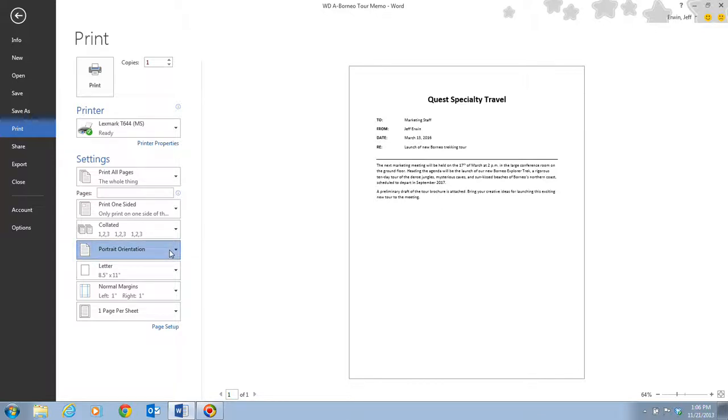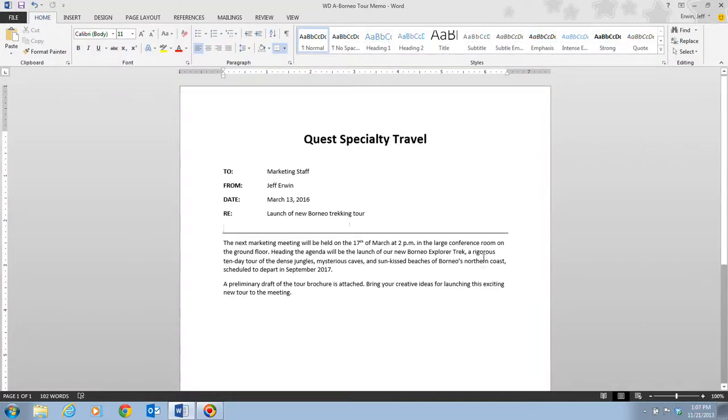Of course, you can also change the orientation here between portrait and landscape. You can change the paper size, the margins, and how many pages you would like per sheet. And like I said, we're not going to choose all these, we're not going to select print. So to get back to our document, we can click on this back button here, and that takes us back to our document.